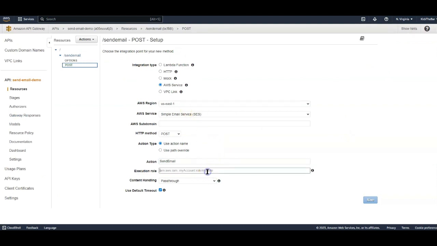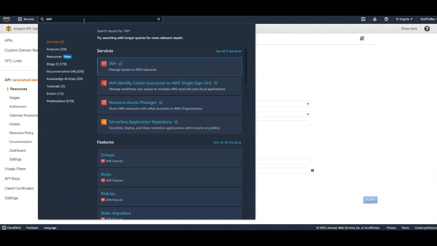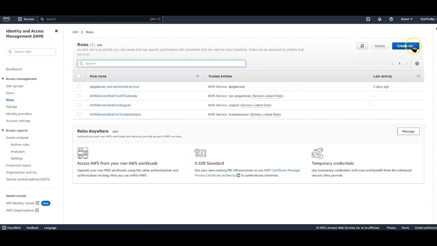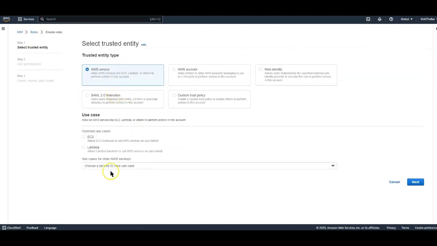And in order to do that, we need to provide API Gateway with the permissions to access SES and be able to execute the SendEmail command. So that's where the execution role comes in. So we need to provide an execution role ARN right here. So to do that, we go to IAM so we can set up the role. And we go and create a new role. And we want to choose API Gateway as the service we're assigning the role to. And click on API Gateway.